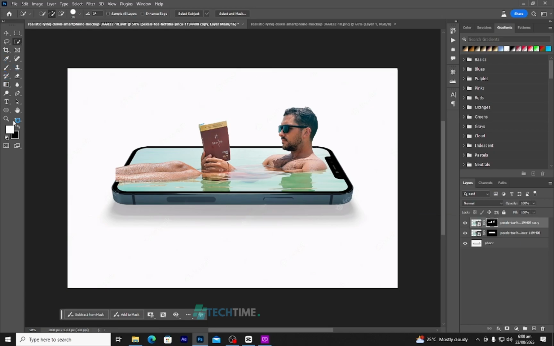So now you can see some of the legs are outside. So what we'll do is make sure your foreground is black, your background is white. So now you paint the phone like so. This is a simple way to create a pop-up effect in Adobe Photoshop.